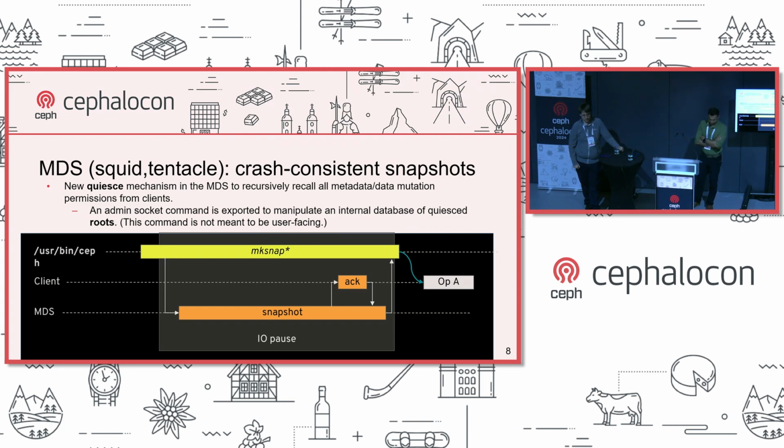When you have snapshots, you need to take a point in time view of the file system. And applications can get confused when you take a snapshot and one client did more things than it was supposed to after the snapshot from one client's perspective, and vice versa.